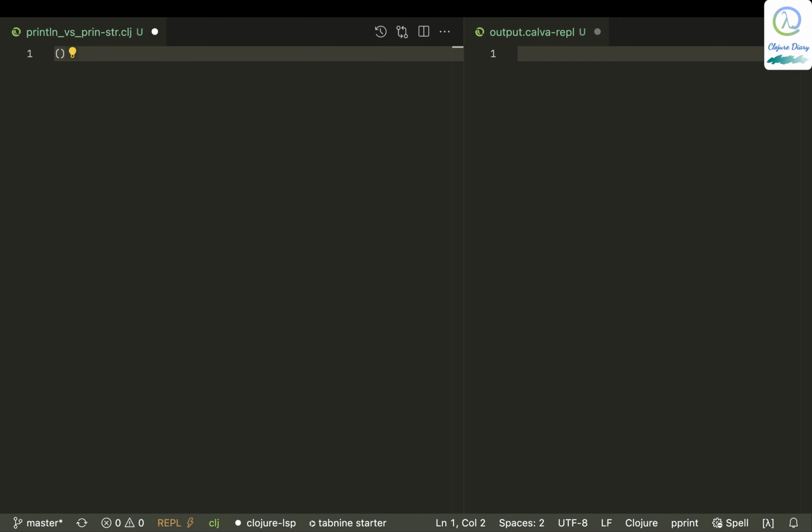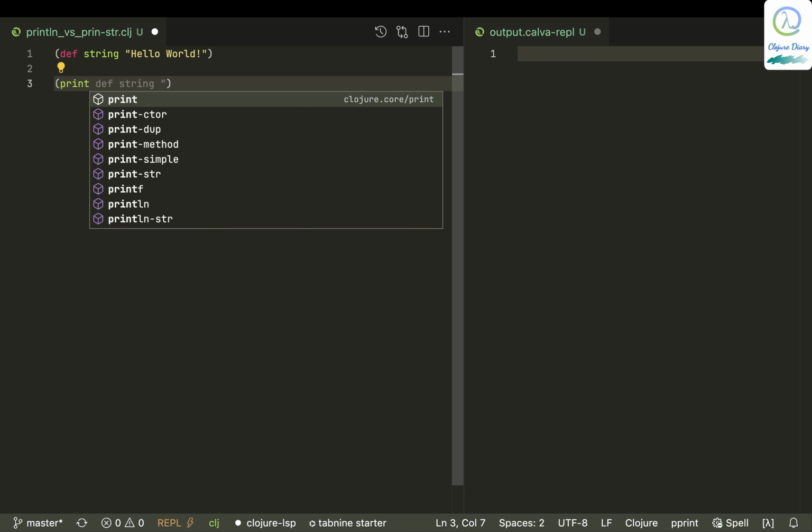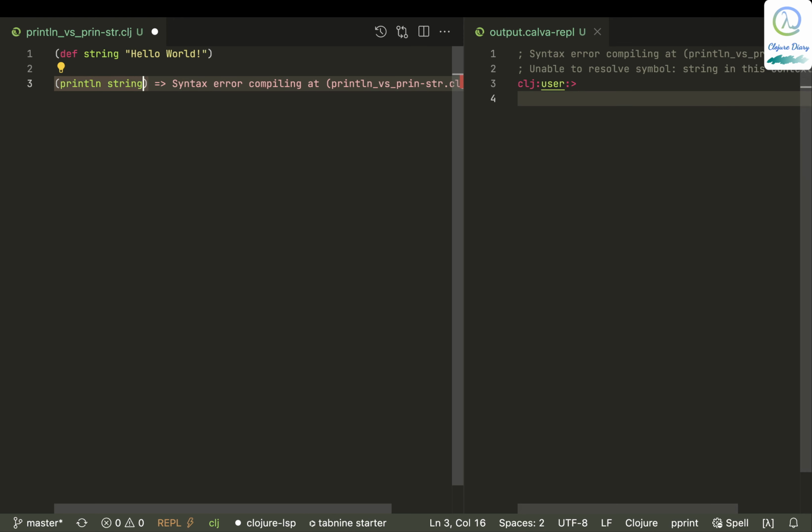So like def string, and then let me just put it like hello world. Okay, so you just got it. Now let me print it using println. So println, and then let me print the string and see what happens.